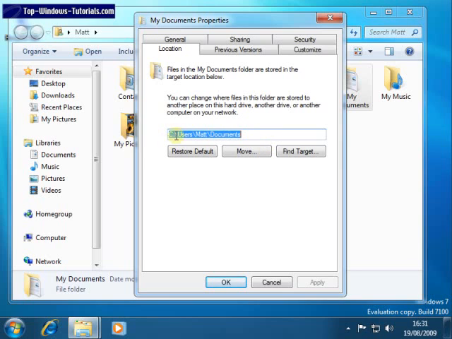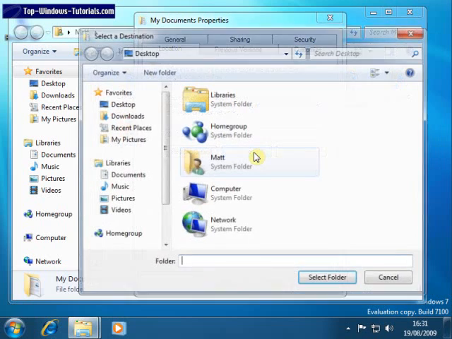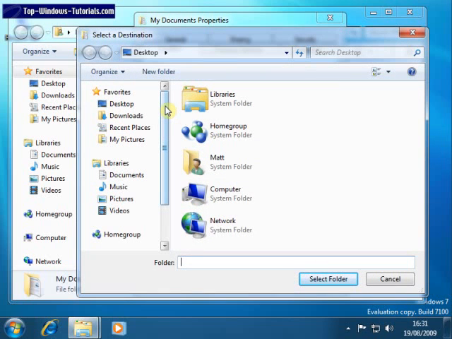This location is fine for the majority of users, but if you really want to, you can customize this by clicking Move and then browsing to a new location on your computer. Perhaps you want to move your Pictures folder or Documents folder to a secondary hard drive where there's more space. Well, you can do that here, although since for most users the default location is fine, I'll leave it alone.